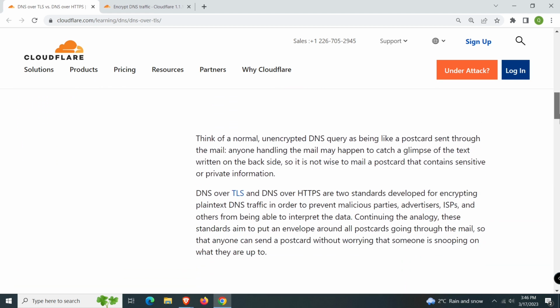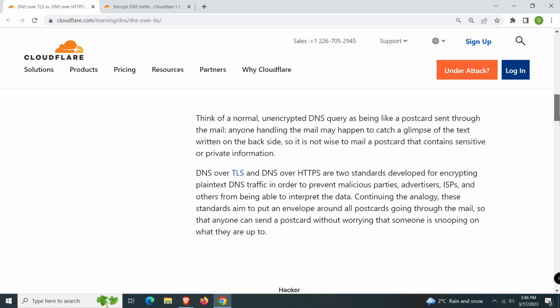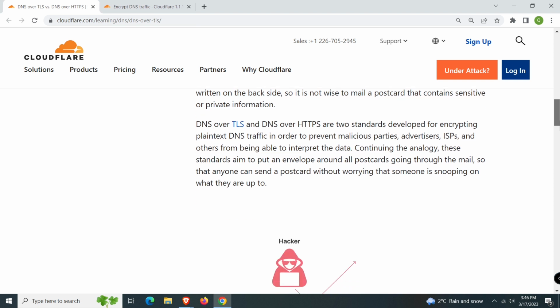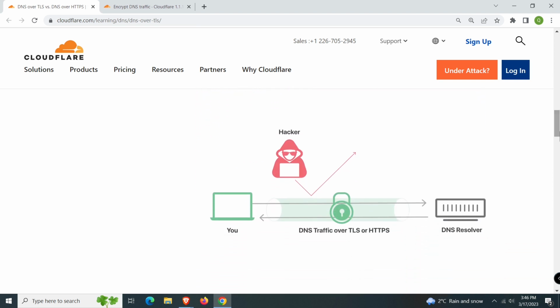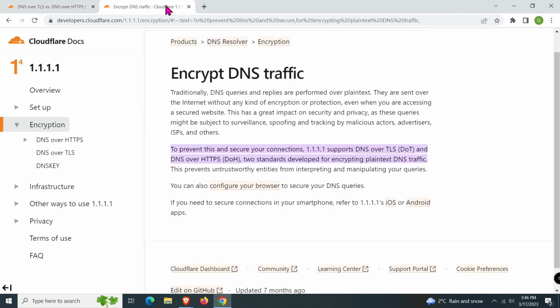But don't worry, there is a solution to this problem, and it's called Cloudflare's Quad 1. Basically, it's a secure DNS resolver that improves your privacy and helps protect you from malicious websites by adding an additional layer of protection to your web browser. In this video, we're going to show you how to set up Cloudflare's Quad 1 on popular web browsers like Chrome, Firefox, Edge, and Brave.